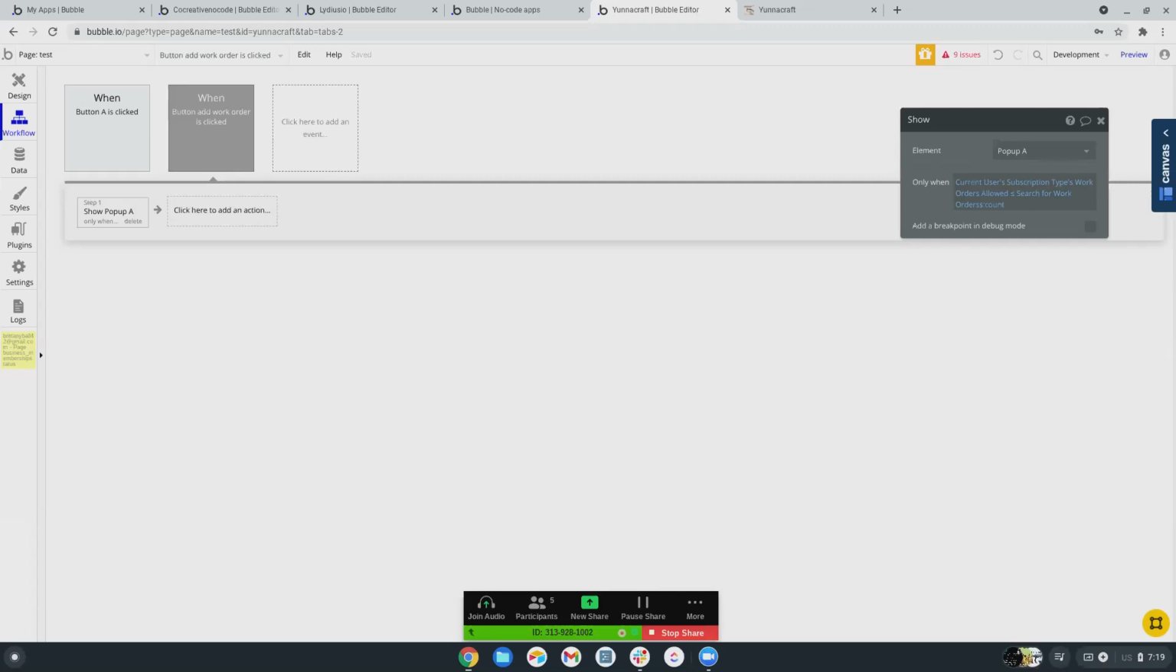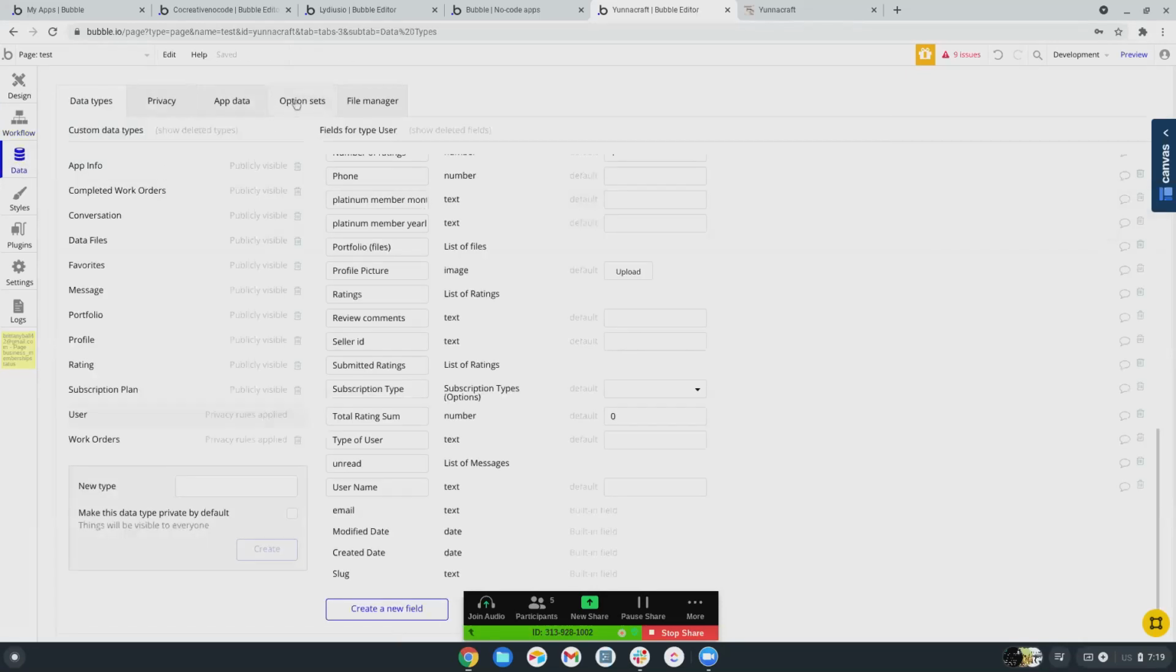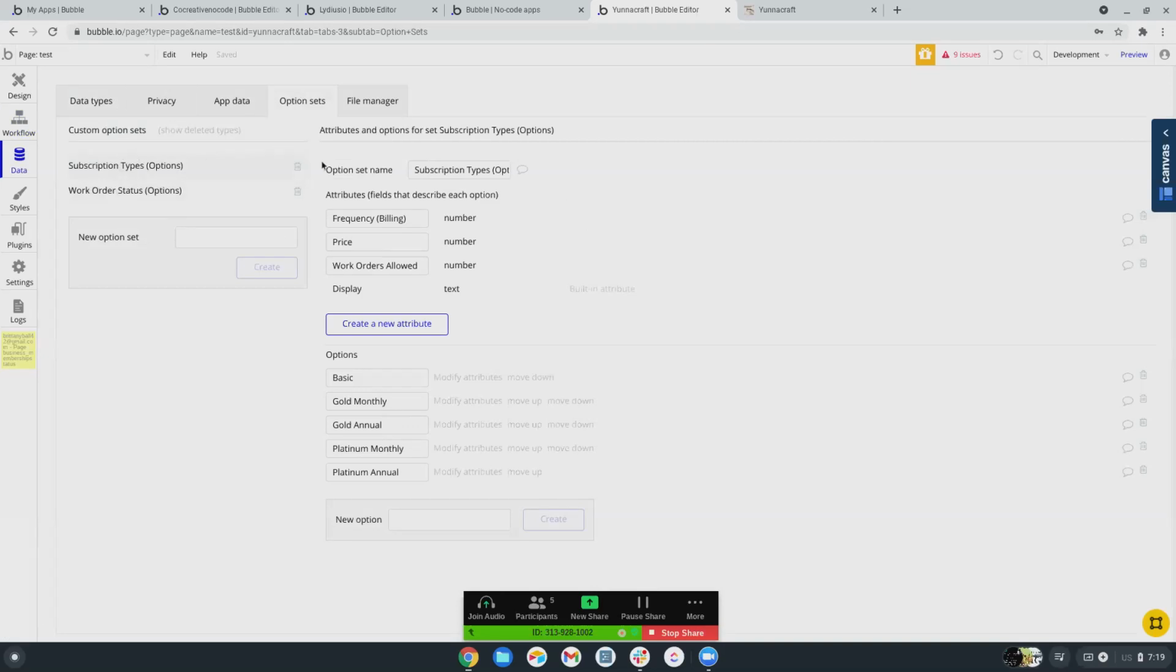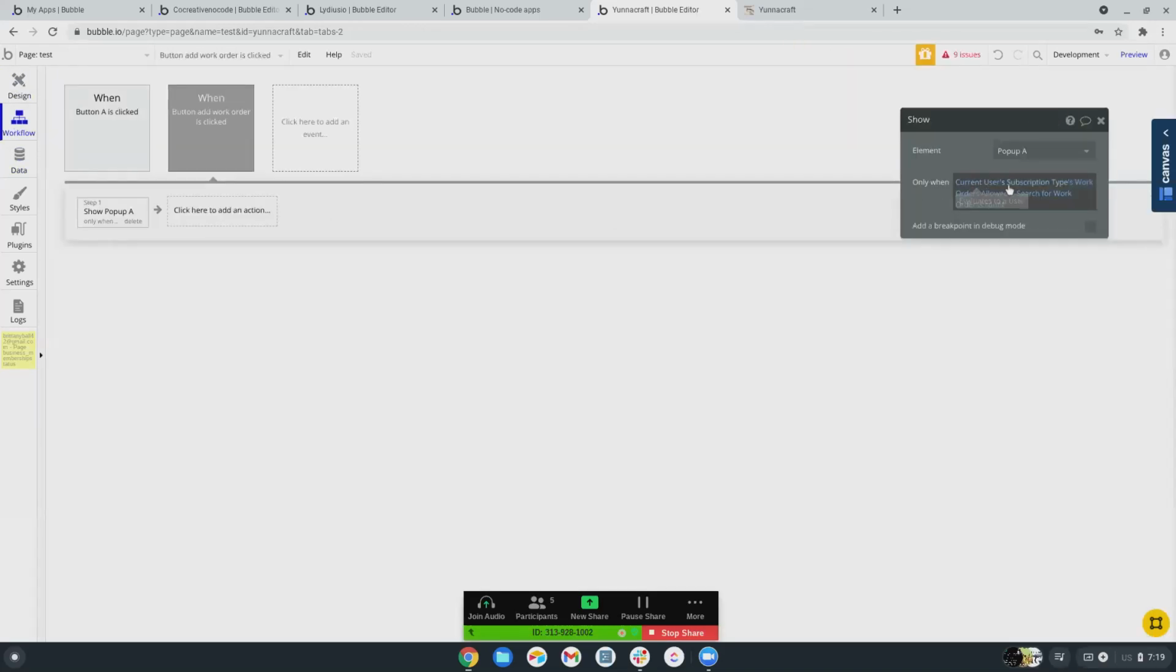Right. So I don't know if I missed this part. Where did we put how many work orders were in the option set? Yep. So the subscription type here tells you, so the attribute here tells you how many work orders are allowed. Okay, cool. So what I was doing in the workflow is the current user's subscription type work orders allowed number. If it's less than or equal to the number of work orders they've done in the last month, then you want to prevent them from making any more by asking them to upgrade in the pop-up. Right. Okay. Cool beans. Got it. Cool.